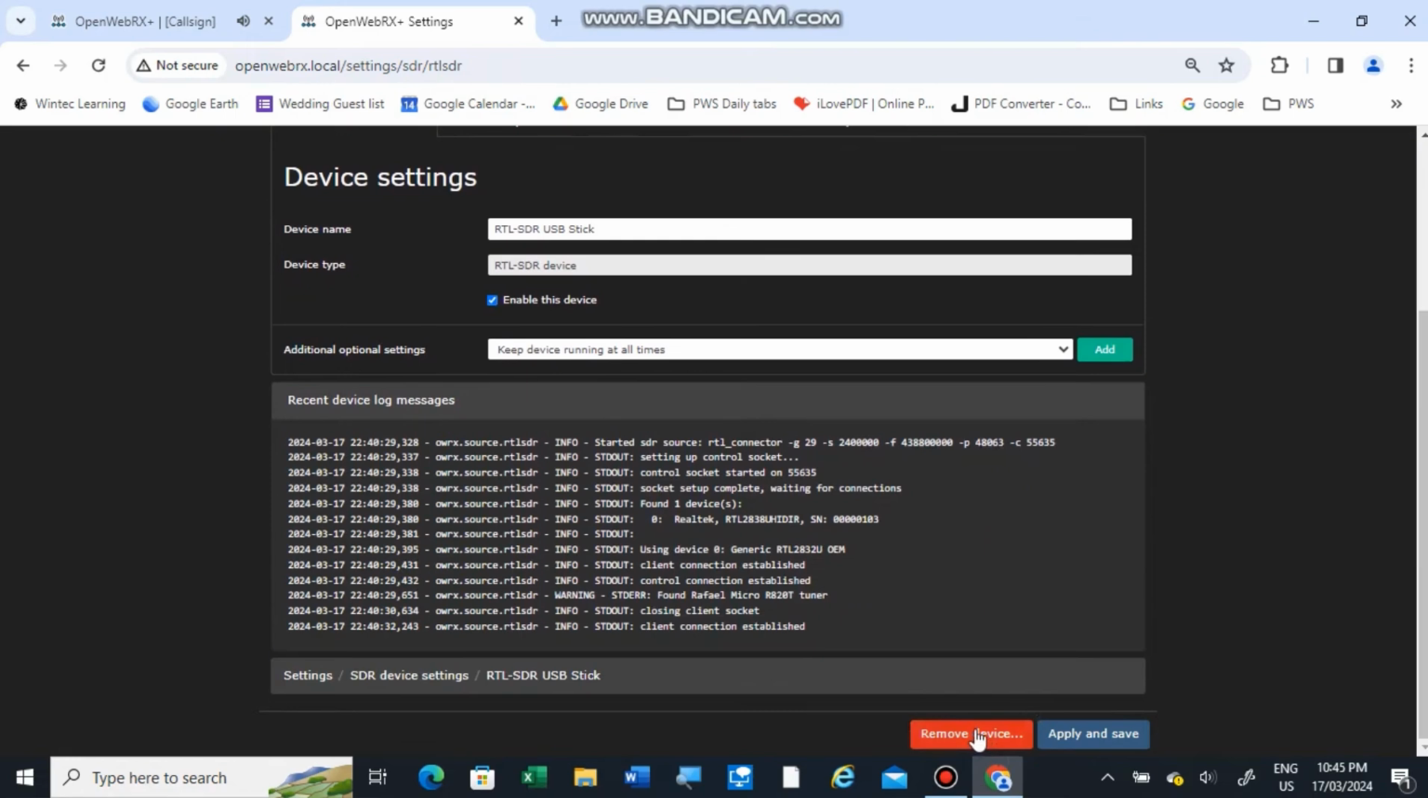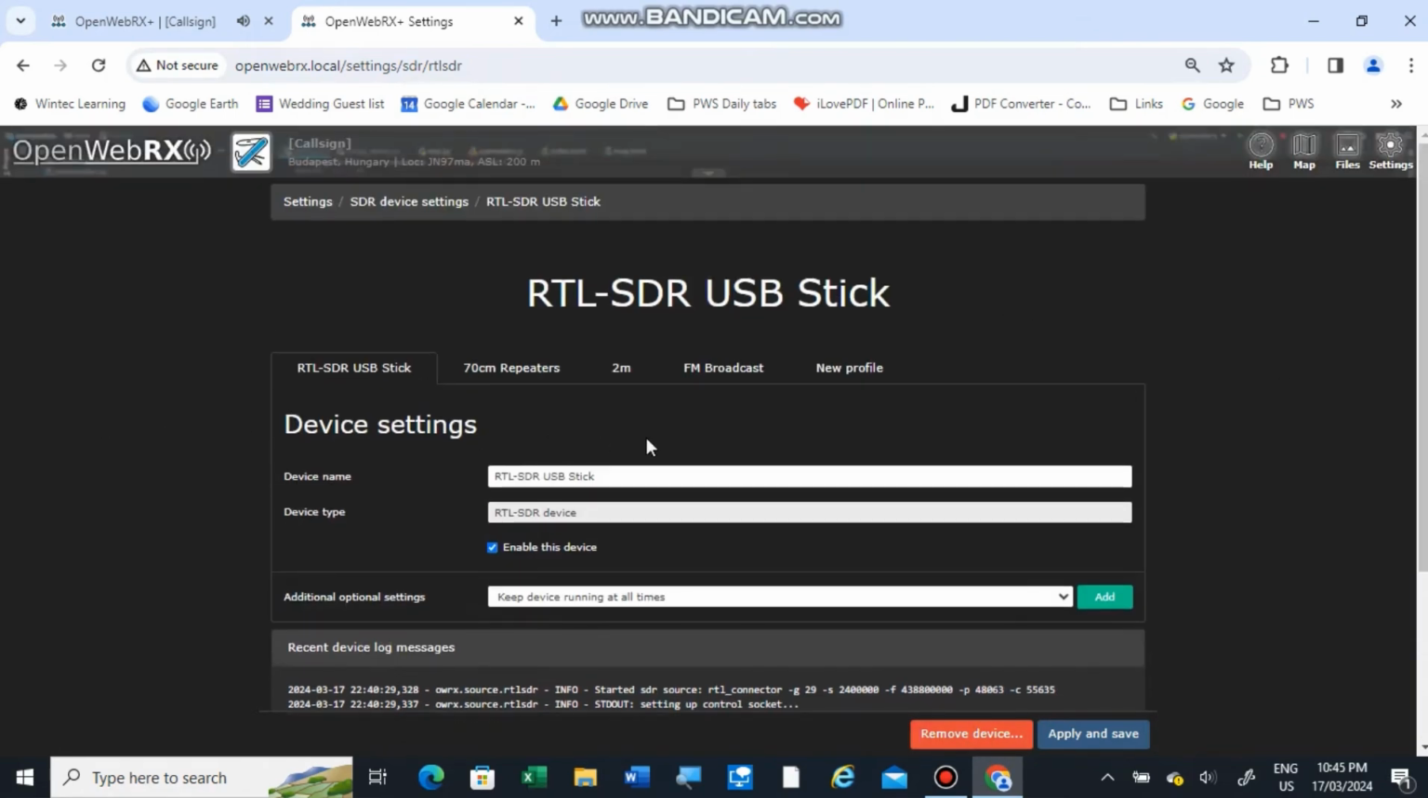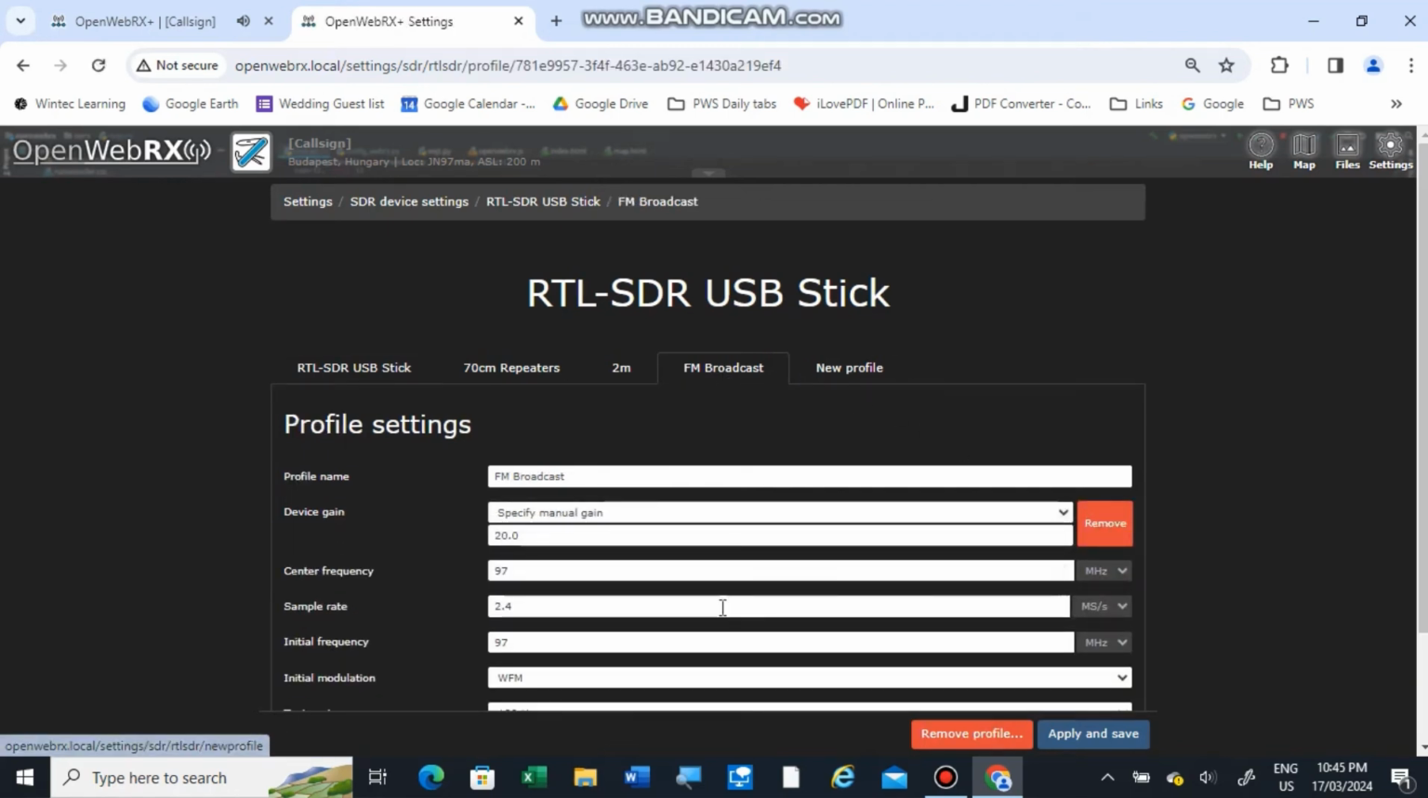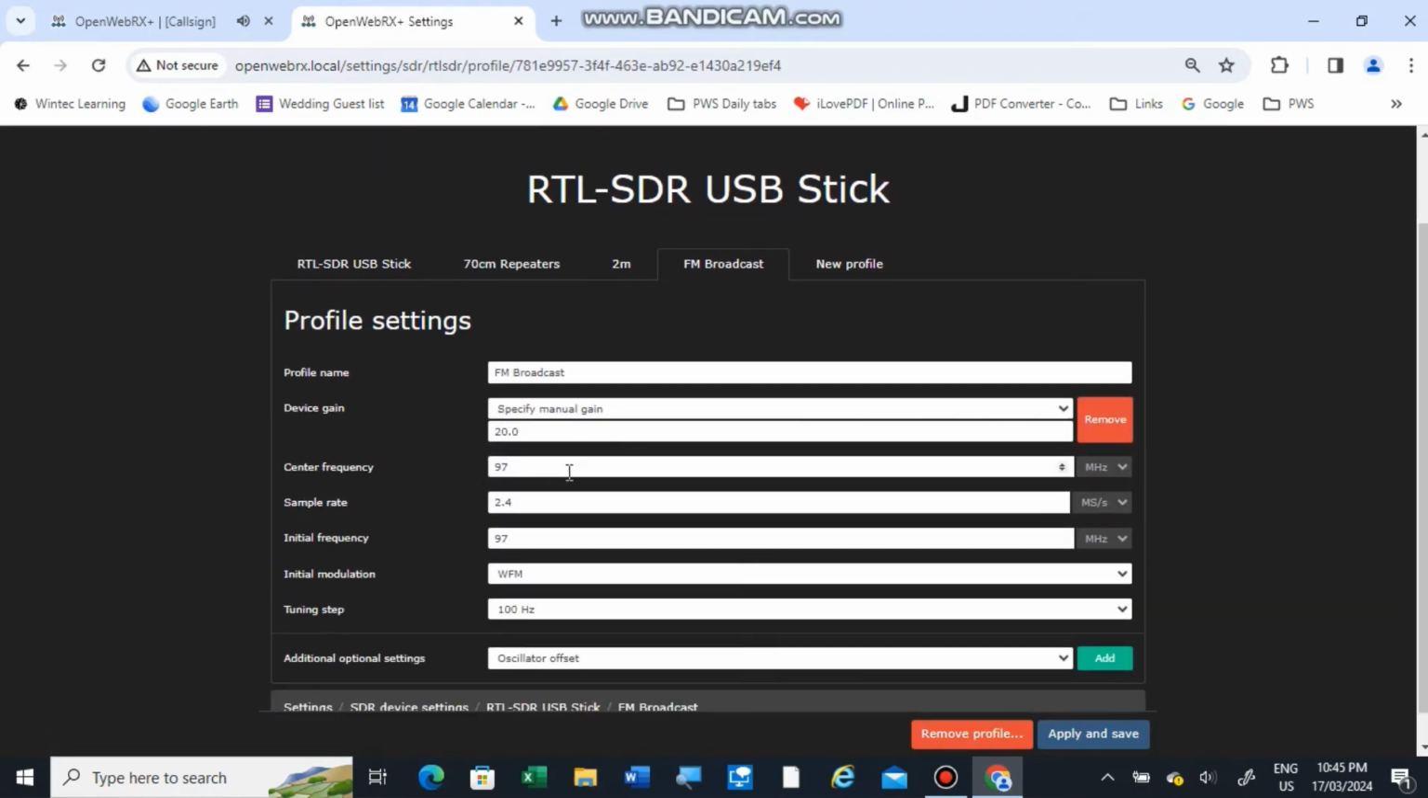If you don't want that profile, you can just delete it. You can make as many of them as you like. Just remember that when you do make a profile for the RTL SDR dongle, you have to make sure you set it up properly.